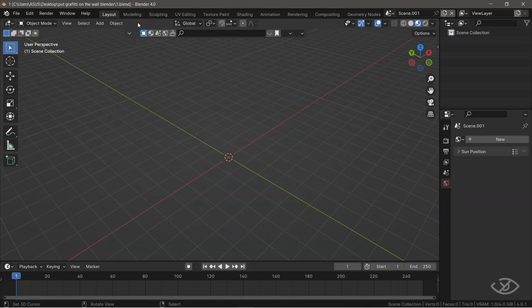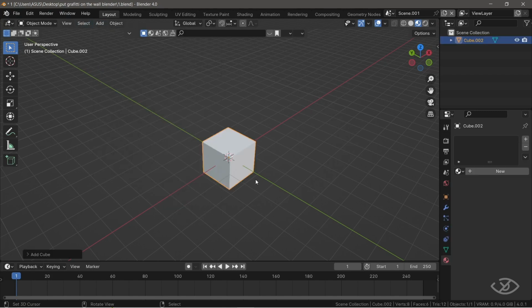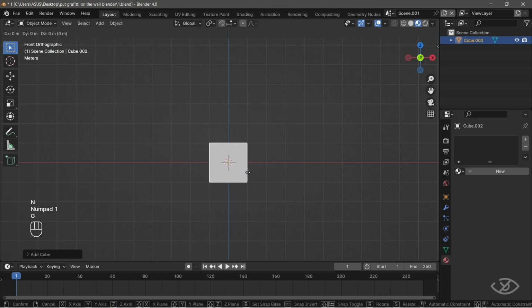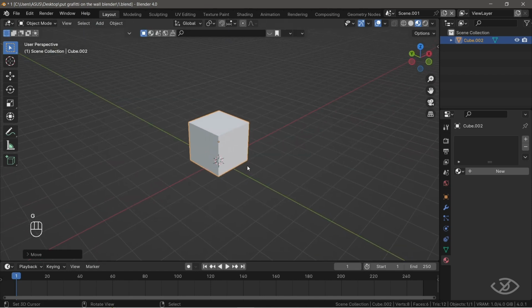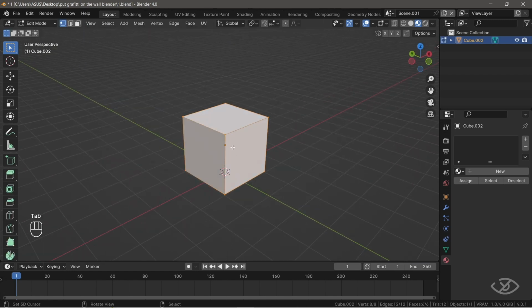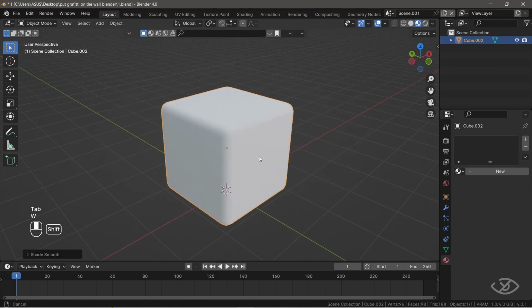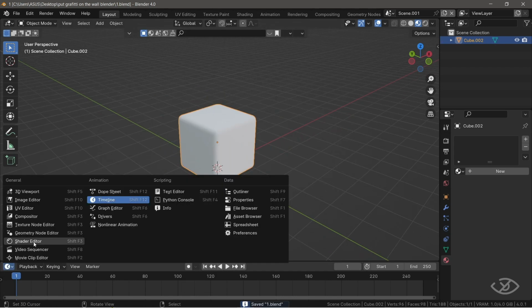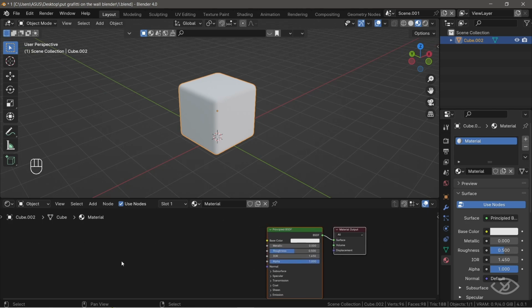First, we're gonna create a canvas where we can paint our graffiti. Add a cube. Press 1 to go into front view. Let's move the cube here. Now, press Tab to go into edit mode, bevel the cube by pressing Ctrl B. Then shade smooth. Open the shader editor. Add a new material, add image texture.